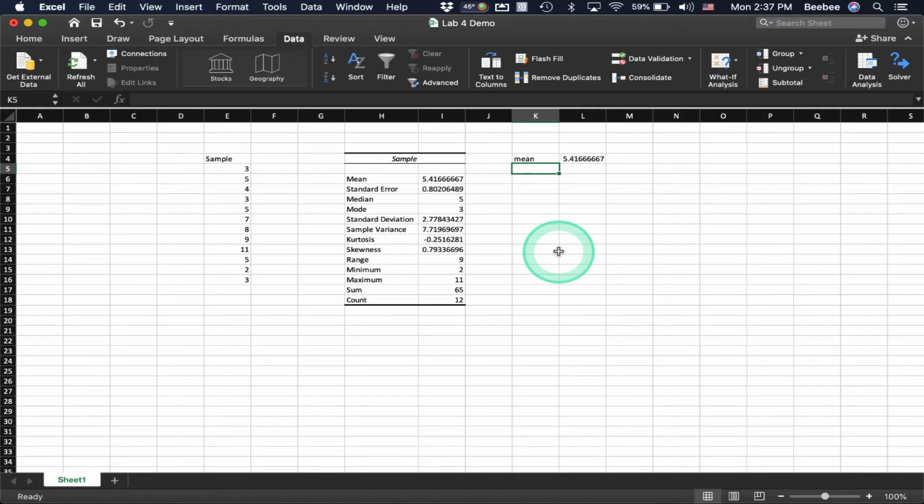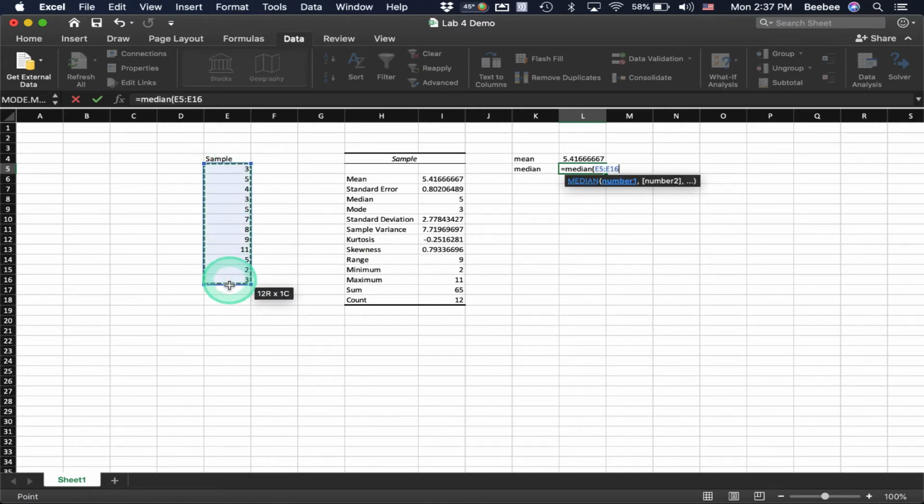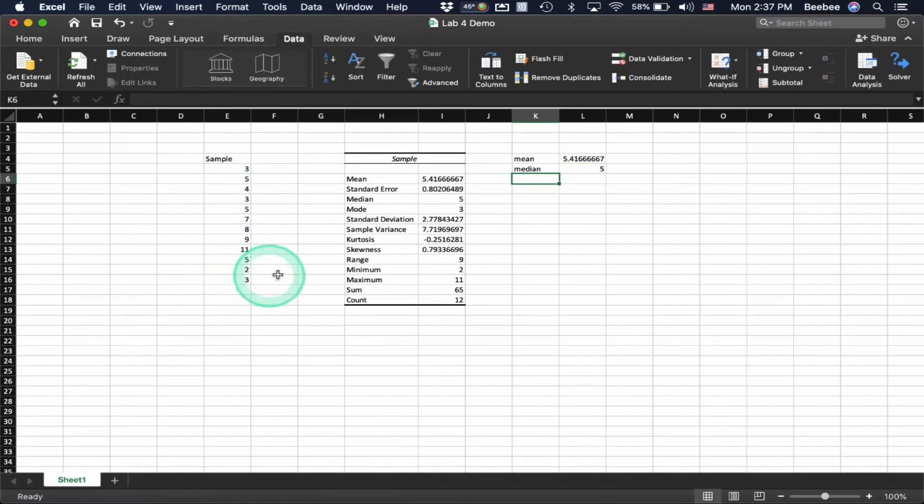Next one, let's do then the median. I will skip for now the mode, because you can see that in this data set we have more than one mode. So median has its own function, which is MEDIAN. And again, I'm going to select the data values for that, close parentheses, and then notice the median is the same result we obtained from the summary, from the descriptive statistics.